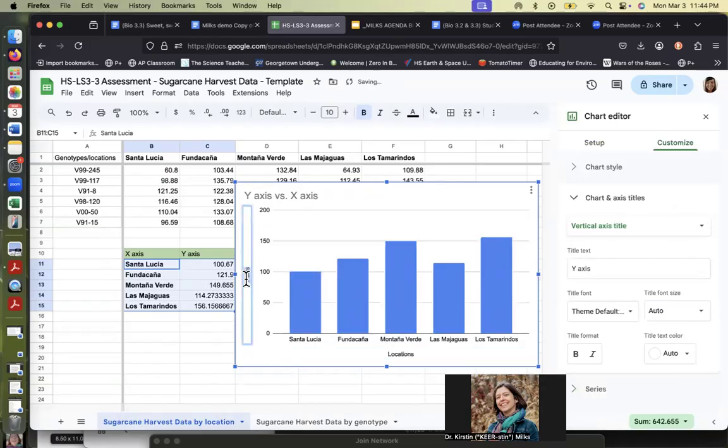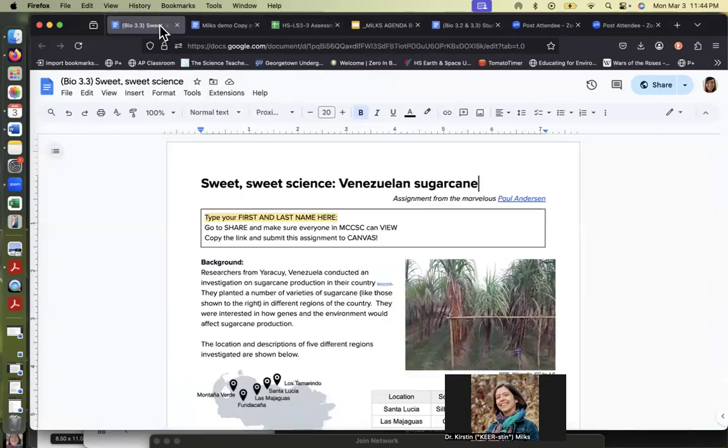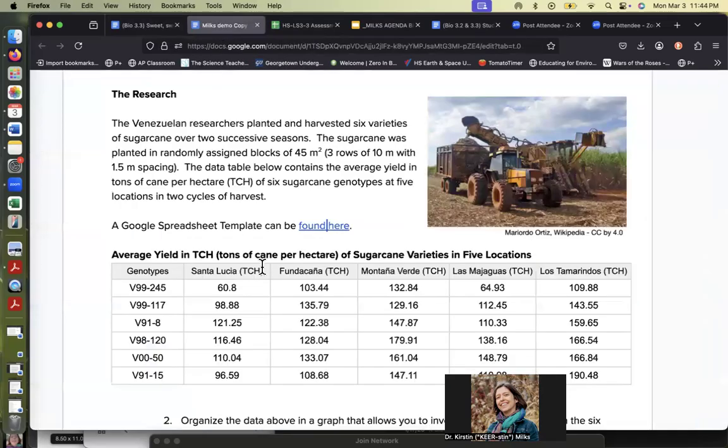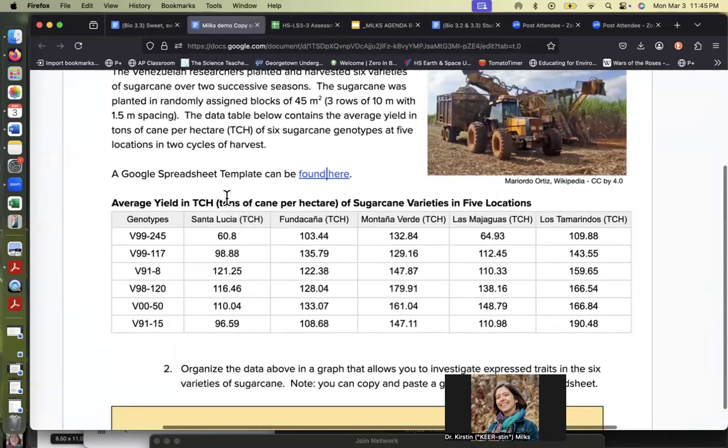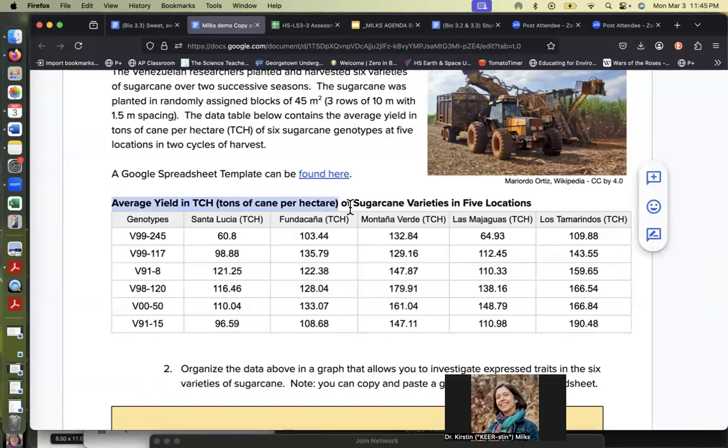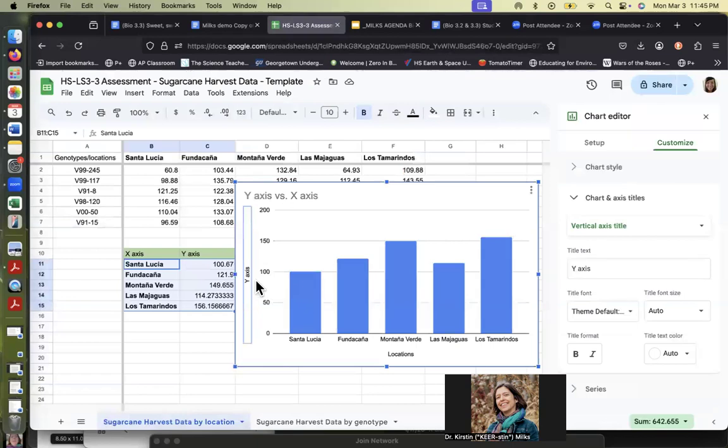And then the y-axis is the amount of sugarcane, right? So let's go back to the assignment and see, here we go, and see it's tons of cane per hectare. So I'm going to copy where it says average yield, tons of cane per hectare. I'm going to use Control C to copy it. And then when I go into this place that says x-axis, I can leave that label and hit return, and that's the appropriate axis label.